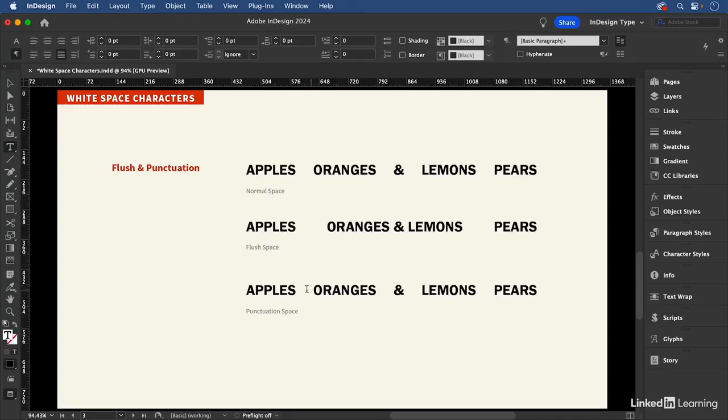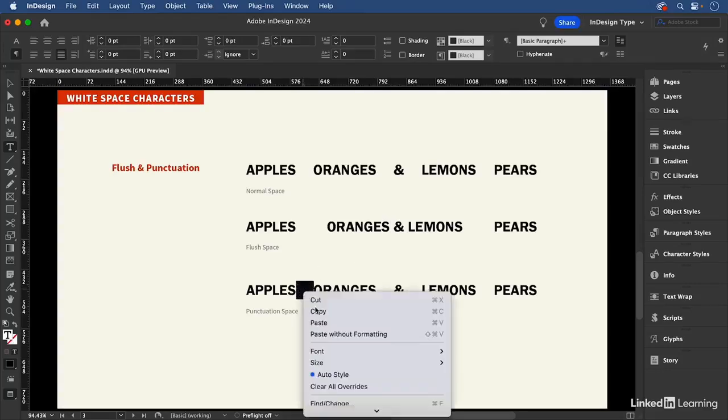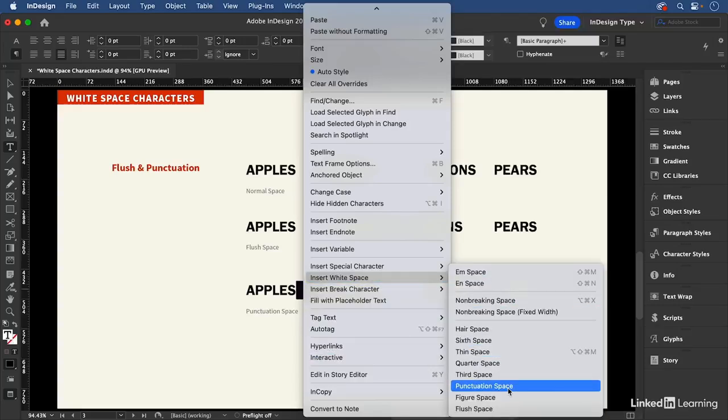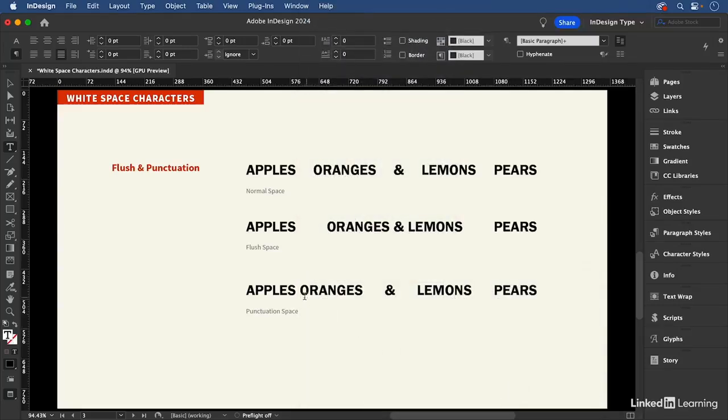Or if I want to space the whole thing out evenly, then I could use a punctuation space. And again, having input one, I will select it, copy it, and then paste it over all of the existing word spaces.